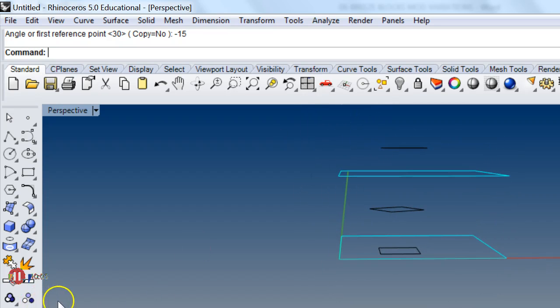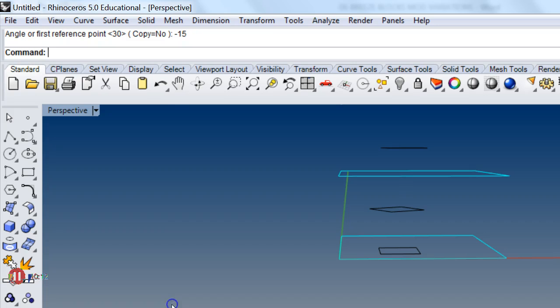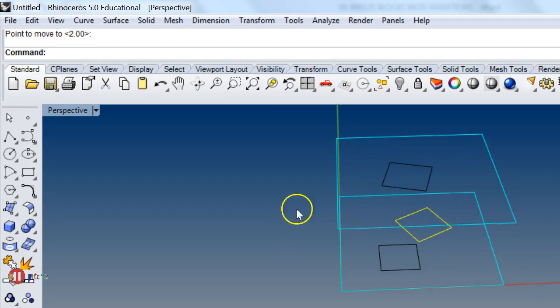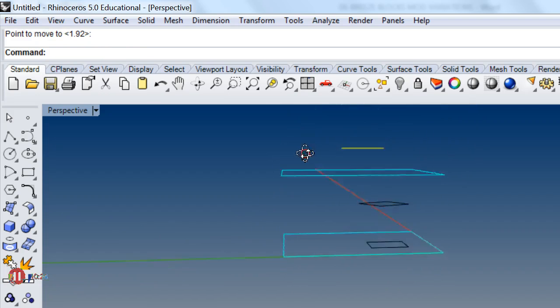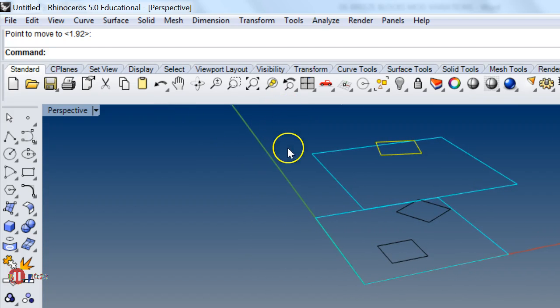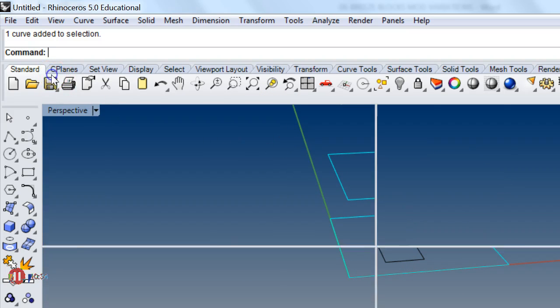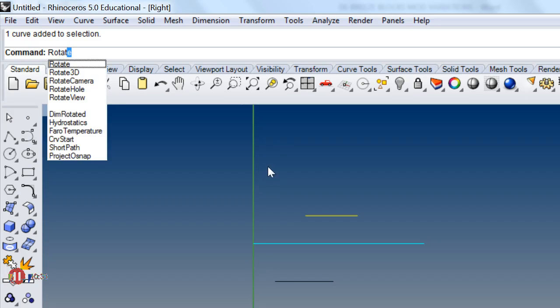And then it also says it should shift in section. So one way to do that is to take one and let's move it over a little. And then maybe I'll take this one and move it over a little. So these are actually shifting in plan and twisting in plan. And then the last thing we can do is I recommend you take this outer one and rotate it in section.